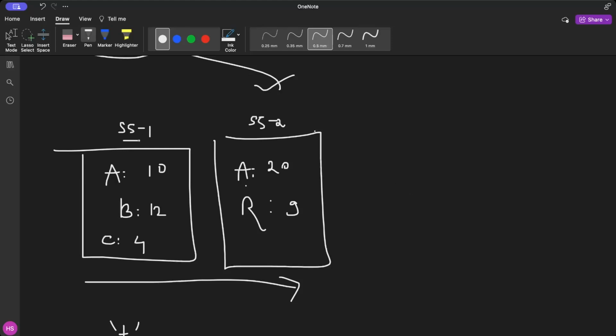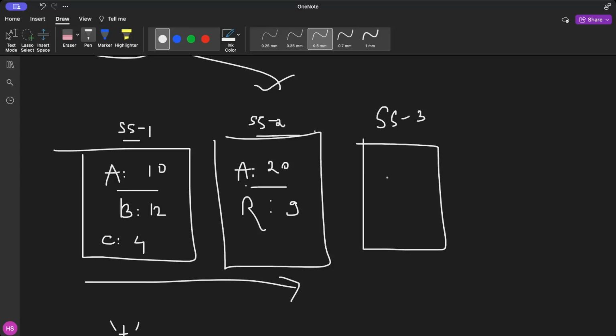So let's say you have SS1 and SS2 and there's a lot of duplications involved. You can have multiple updates. Let's also say that you have SS3 over here, and in SS3 you're trying to delete B. So we can say B has been deleted. We can add a tombstone marker for B.